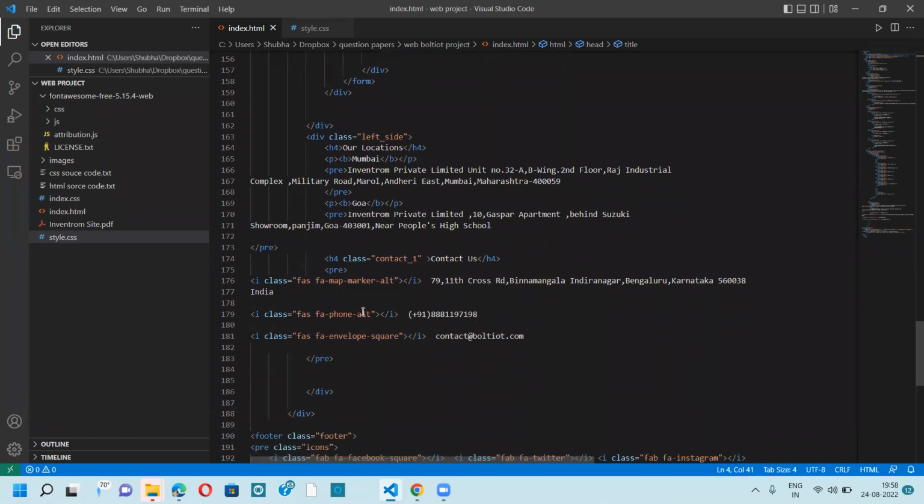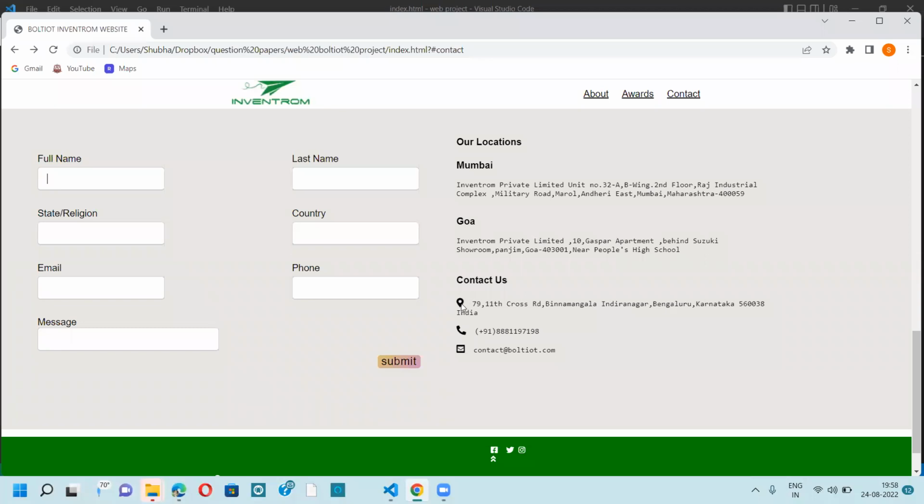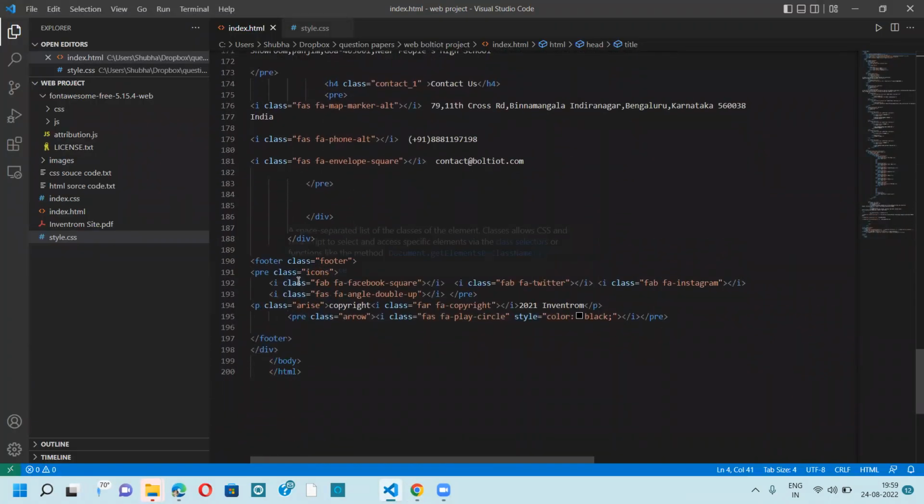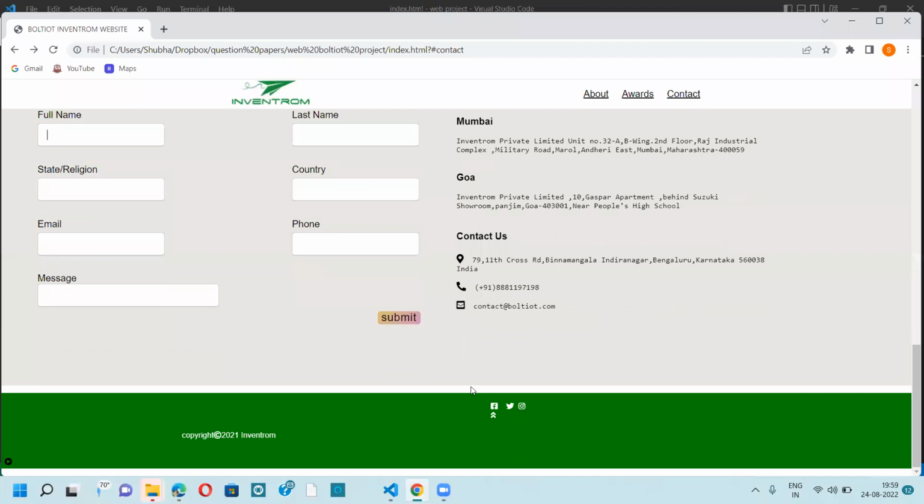By using these class names, we have inserted these symbols like location, phone, and mail. After that, the final section is the footer section. In the footer section, there are some icons we can see. Copyright and Facebook, Twitter, and Instagram logos.